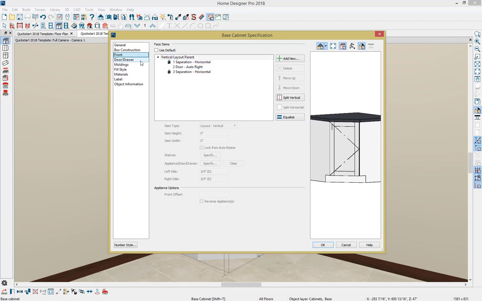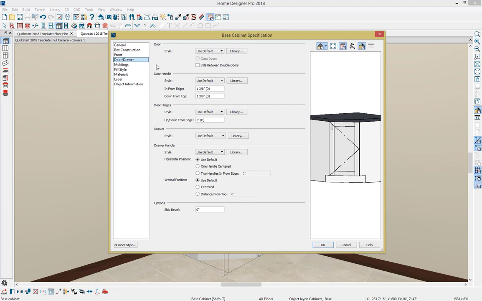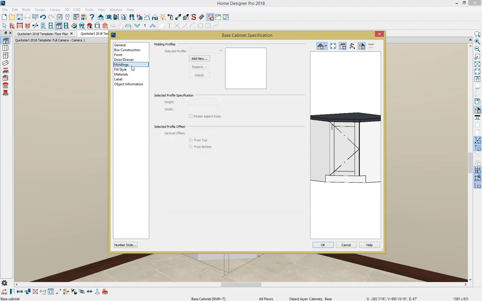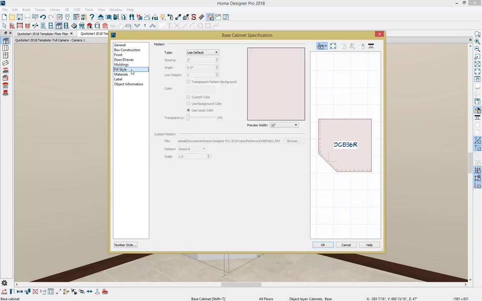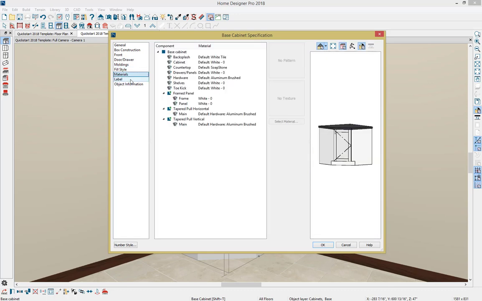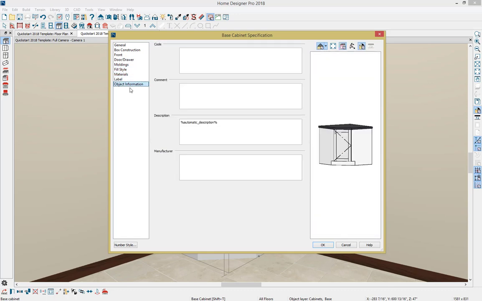You can control the door and drawer styles and control the hardware, add a molding to the cabinet, and the molding feature is a feature that's available in Home Designer Architectural and Interiors. You can control the fill style, the materials, the label, and then you have the object information panel.